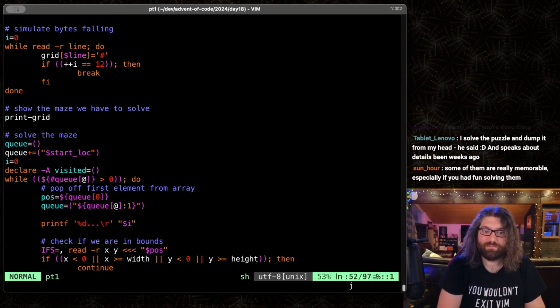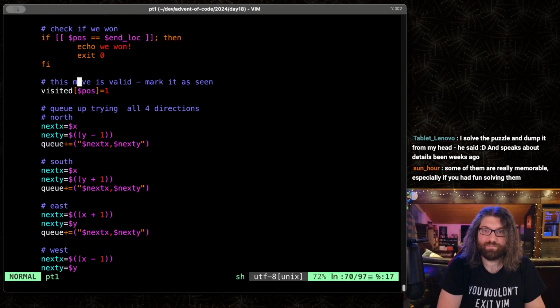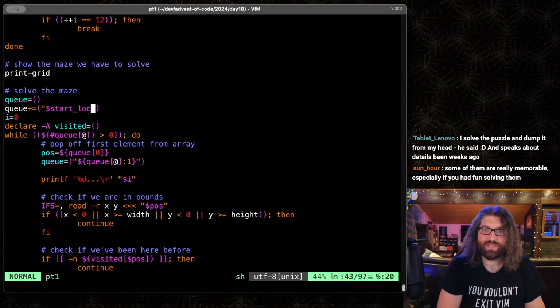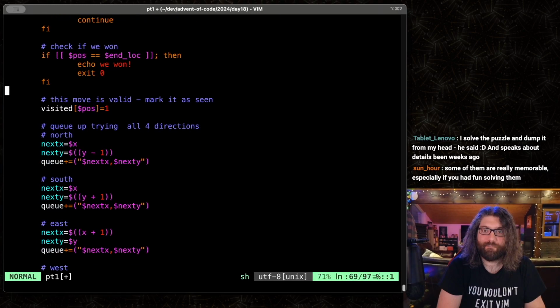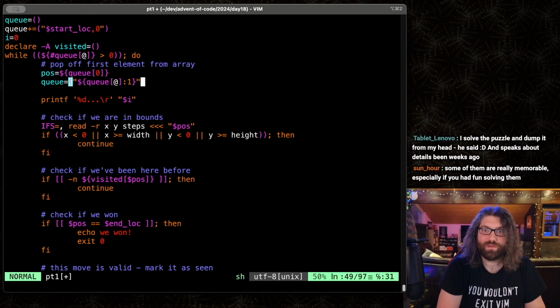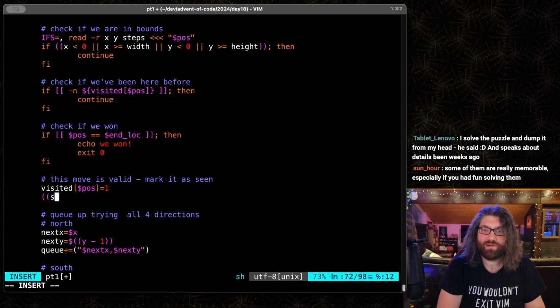So let's see. What we should keep track of is the start location and how many steps we've taken. We initialize it to 0. If we made it here, then steps plus plus, and then we just push that on with the queue, so we just retain it the entire time.